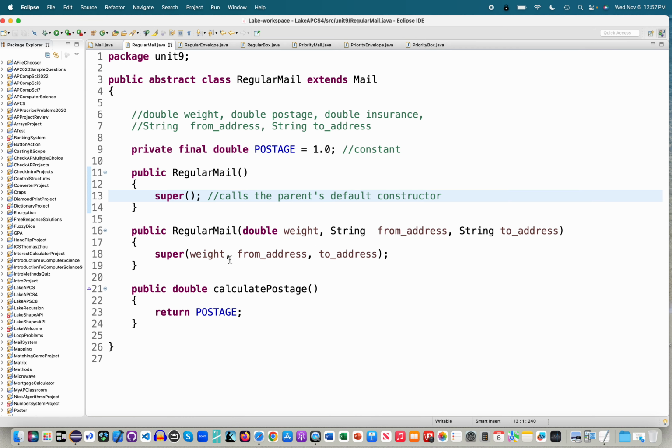Oh, another thing too: I didn't mention this a long time ago, so let's mention it right now. You cannot inherit a constructor. Let me say that again. You cannot inherit a constructor. The other thing you cannot inherit is a private method. If Male has a private method, RegularMail cannot inherit that. So private methods, no. Constructors, no.